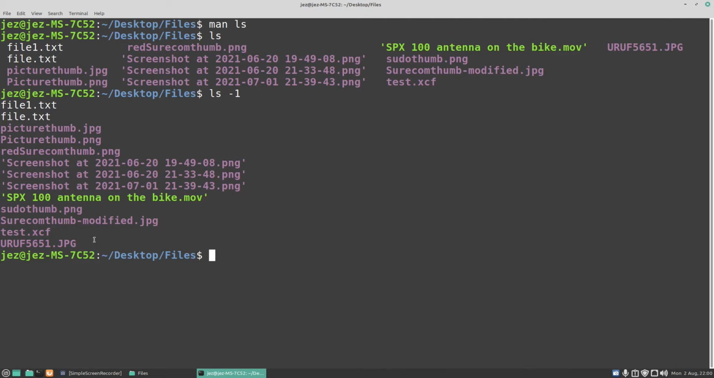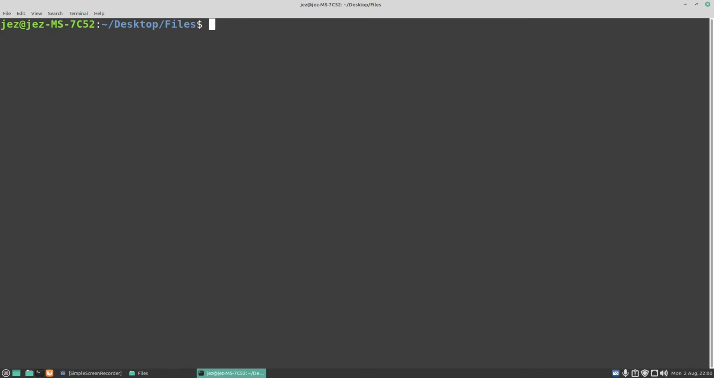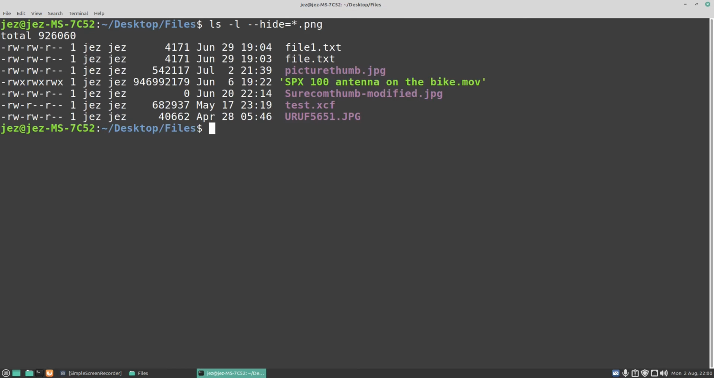But maybe I want to, let's clear the screen, list the files, but I want to hide the PNGs. How do I go about doing that? I can do an ls --hide=*.png, and we're going to press enter. You can see there it's listed all the files except the PNGs. So you've got two text files, the JPEG, the movie file, the other JPEG, XCF, and JPEG.